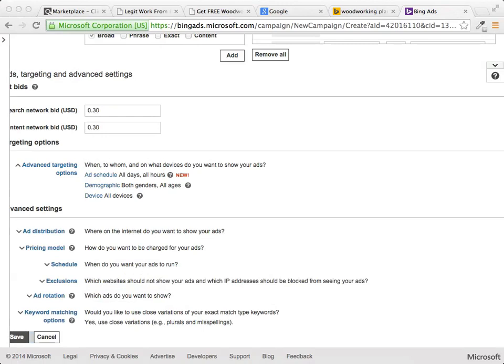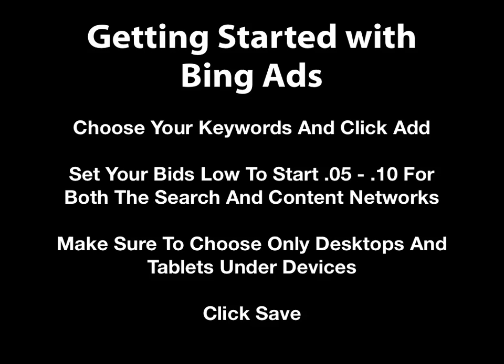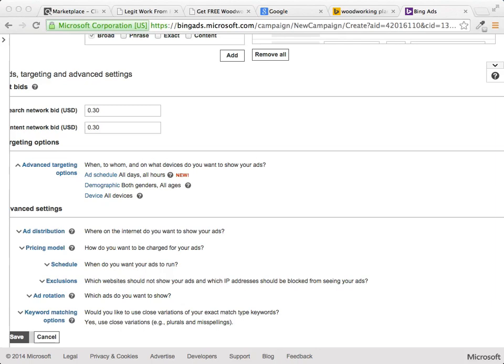And on this page now, we're going to set our bids low to start, only 5 to 10 cents for both the search and content networks. We also want to make sure that we choose only desktops and tablets under devices. And once we do that, once again, we're going to click save. So we'll do that right here. I'm going to change these to 05. That is the minimum bid required.